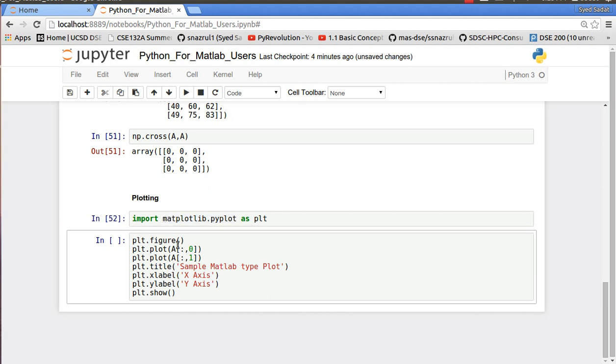So running that. Over here we have our figure, and then we plot the first 2 columns of our matrix. We have a title called sample matlab type plot, x label, y label, and show. The only thing that's different here is that we are importing it from our plt library, because for Python you have to import the plotting from a particular library, whereas for MATLAB it's already built in.